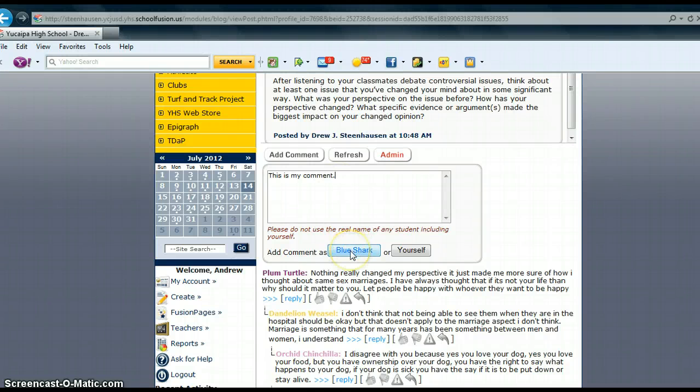Now you're going to add comment as your assigned code name. I can add a comment as Mr. Steenhausen or as my code name. The code names are only known to me. If I were to put my cursor onto Plum Turtle, for example, it would show me who that student was. I'm not going to do that. You're just going to see each other's code names.